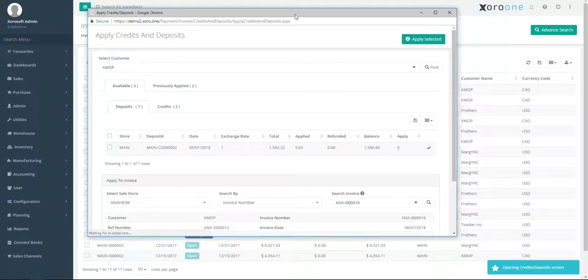Now, recording a credit and a deposit is actually a separate transaction from applying it. So when you record a deposit, that's going to create a liability from the customer deposits module. And if you apply the deposit, that's a separate transaction as well. That's going to reduce your liability. So this is the transaction where we're going to apply it on an invoice.